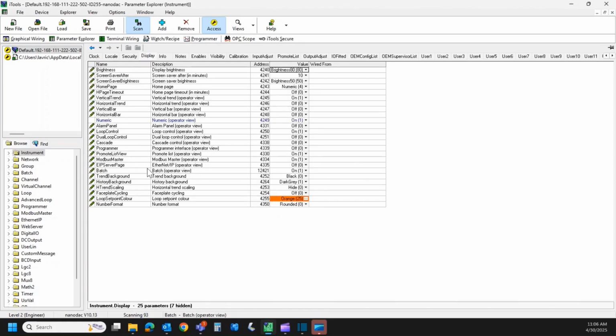If you have batch mode enabled, it may not actually have the screen turned on. So in this case, the batch operator view is not on. Now it's enabled. When I go through the nanodac, if I did not have that turned on, you would never see the batch field or the batch screen. So we're going to turn that on. I think that does it from an iTools standpoint. So we are going to log out of access mode. So that puts the controller back in more or less the run mode. And we'll pop over to the nanodac again, and I'll show you the screens and how to fill in the fields on that.